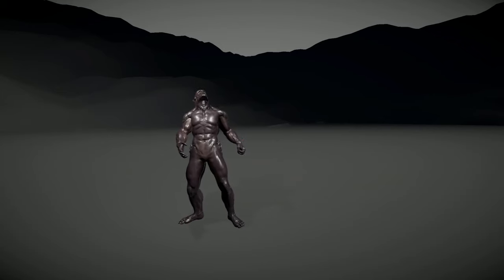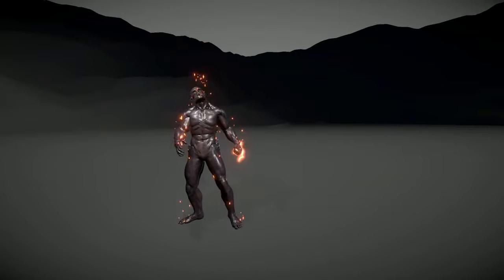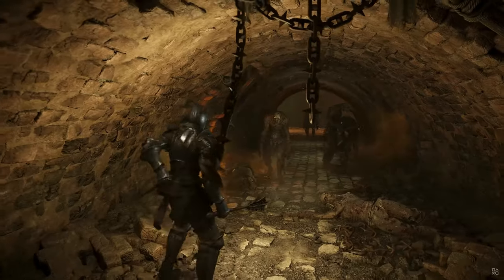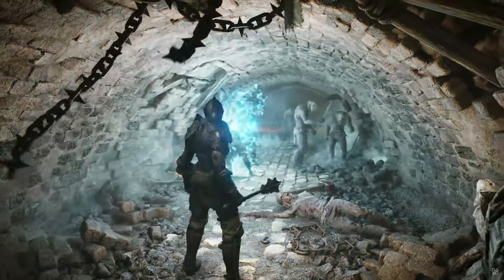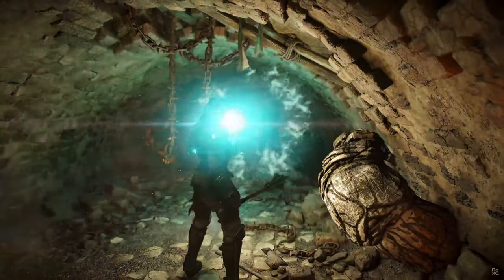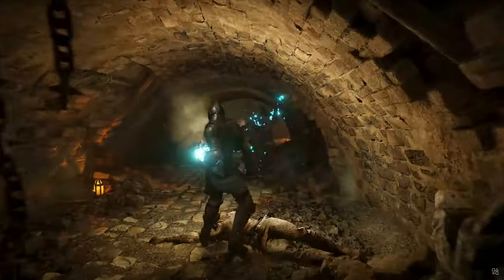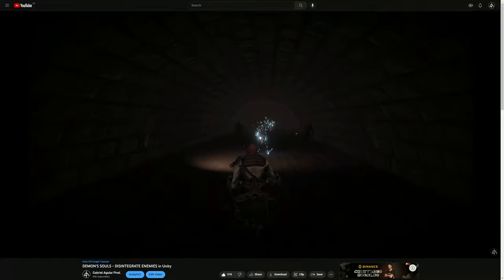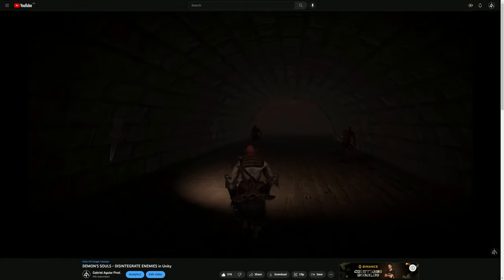And I'm gonna show you this effect that can be used for an animated character or a static object, which is commonly used when an enemy dies. For example, like in Demon's Souls. Which, by the way, I once recreated a similar effect, but today I'm gonna show you a more efficient method.